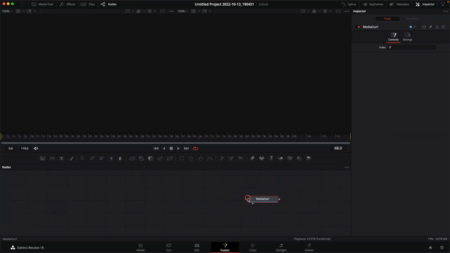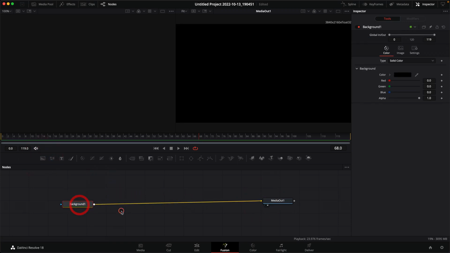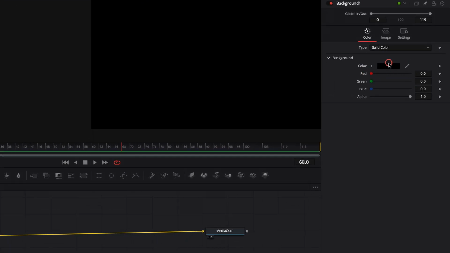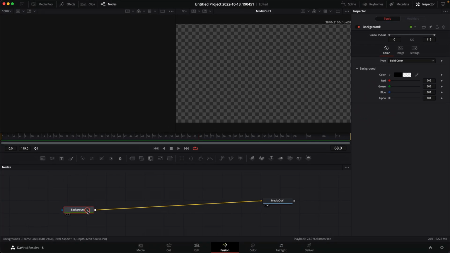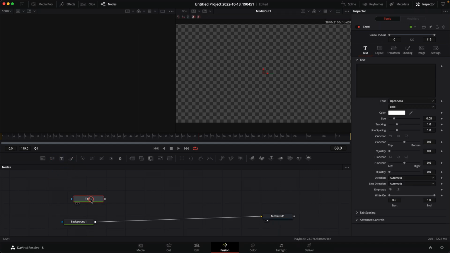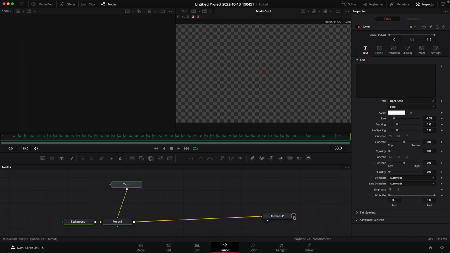So here we are, and you can see we only have the media out node. I'm going to add in a background node, and I'm going to connect the background node to the media out, and that gives us the black background. I'm going to go over to the inspector section here, and bring the alpha all the way down so we have a transparent background. The next thing is to add the text to the background. If you want, you can just click on text right here and bring in a text node, right click that text node, put it over the background node. It will automatically create a merge just like this for you.